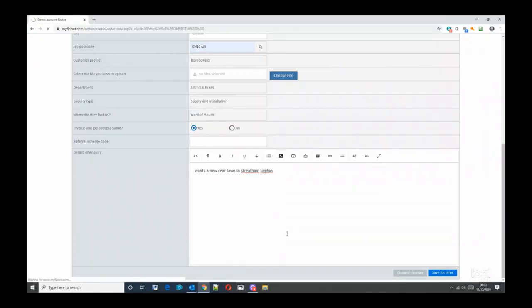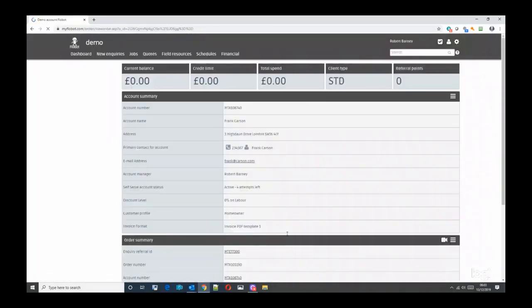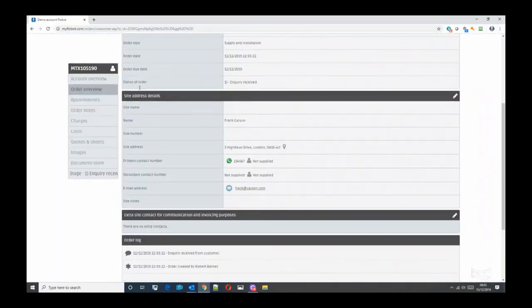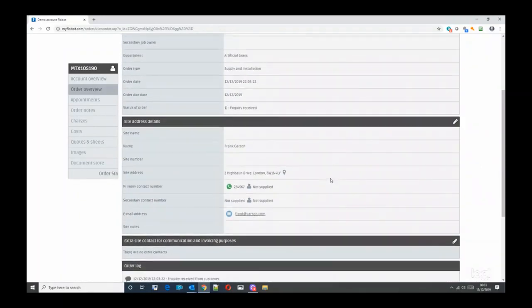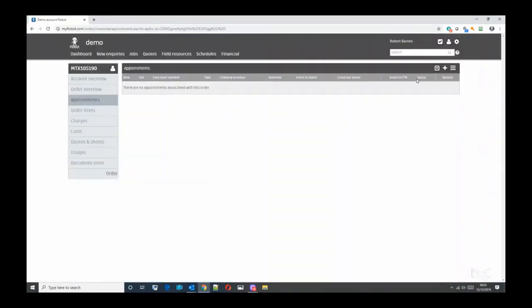And what we're going to do is create a new account for this customer. As soon as we have clicked that button, it's going to create a new order, but it's also going to create a new account just in case we ever want to do some more business with Frank Carson here. First thing we probably want to do is make an appointment for someone to go out and measure the garden to give them a quote.